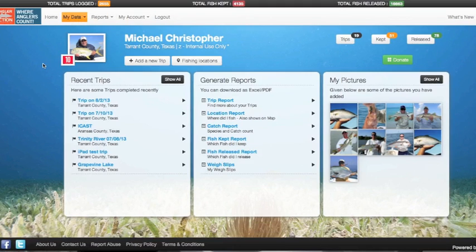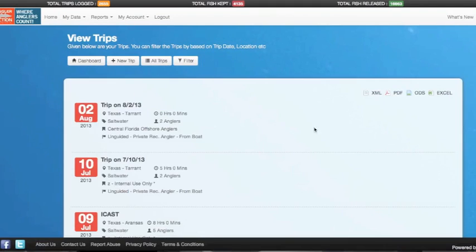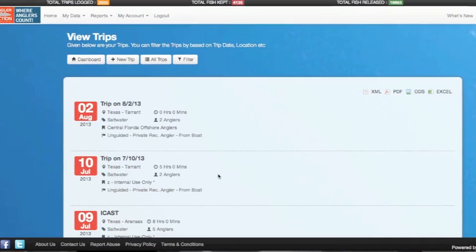If you look at the data that you have loaded for your particular profile, let's look at the trips first. You can look at all of your trips, and it will list them out in day sequence with information on what type of trip it was, whether it was salt or fresh water, the number of anglers, your affiliation, and whether it was guided or unguided, and whether you were fishing from a boat or shore.